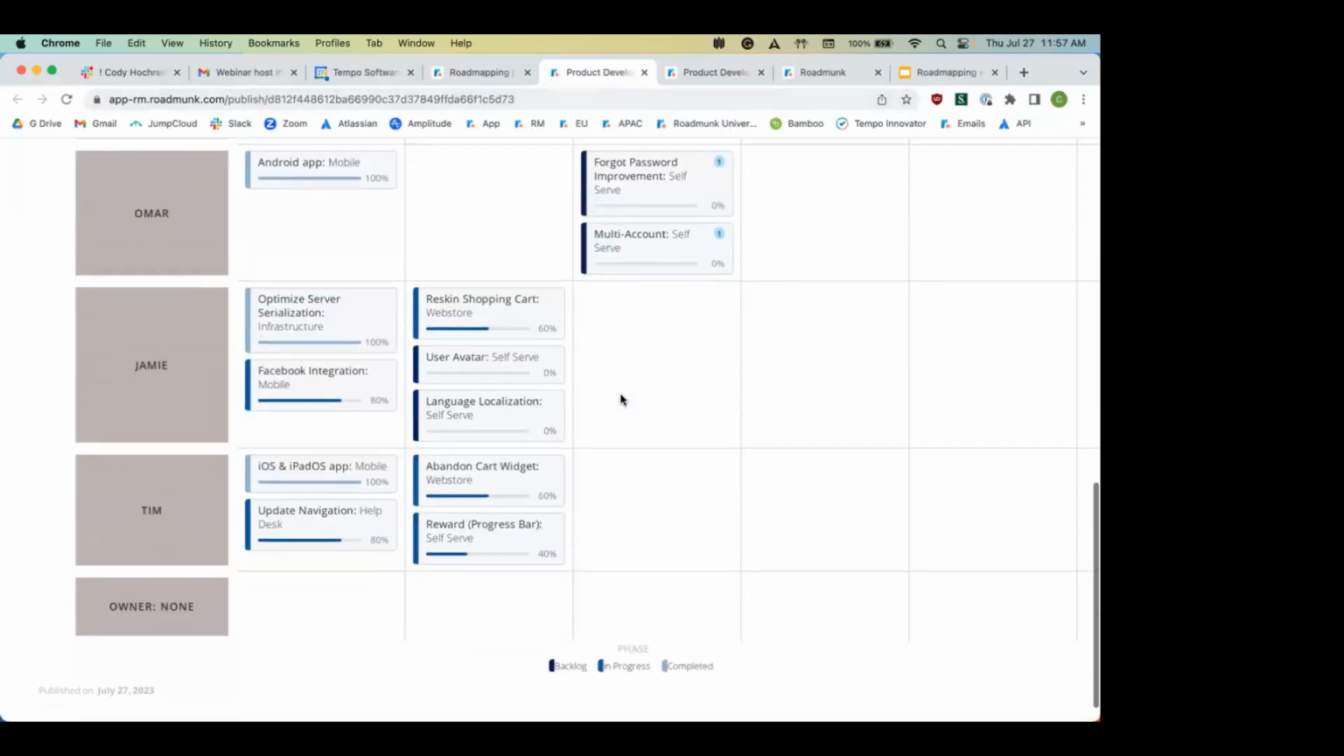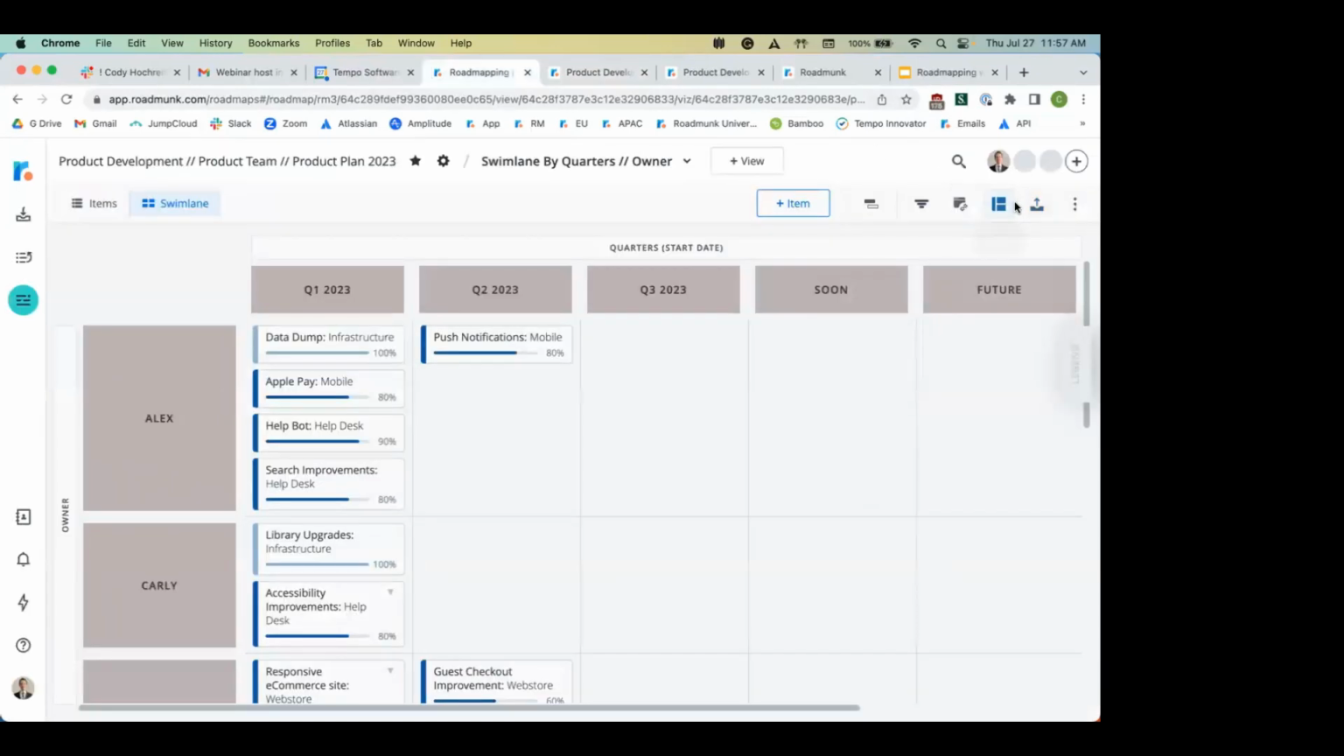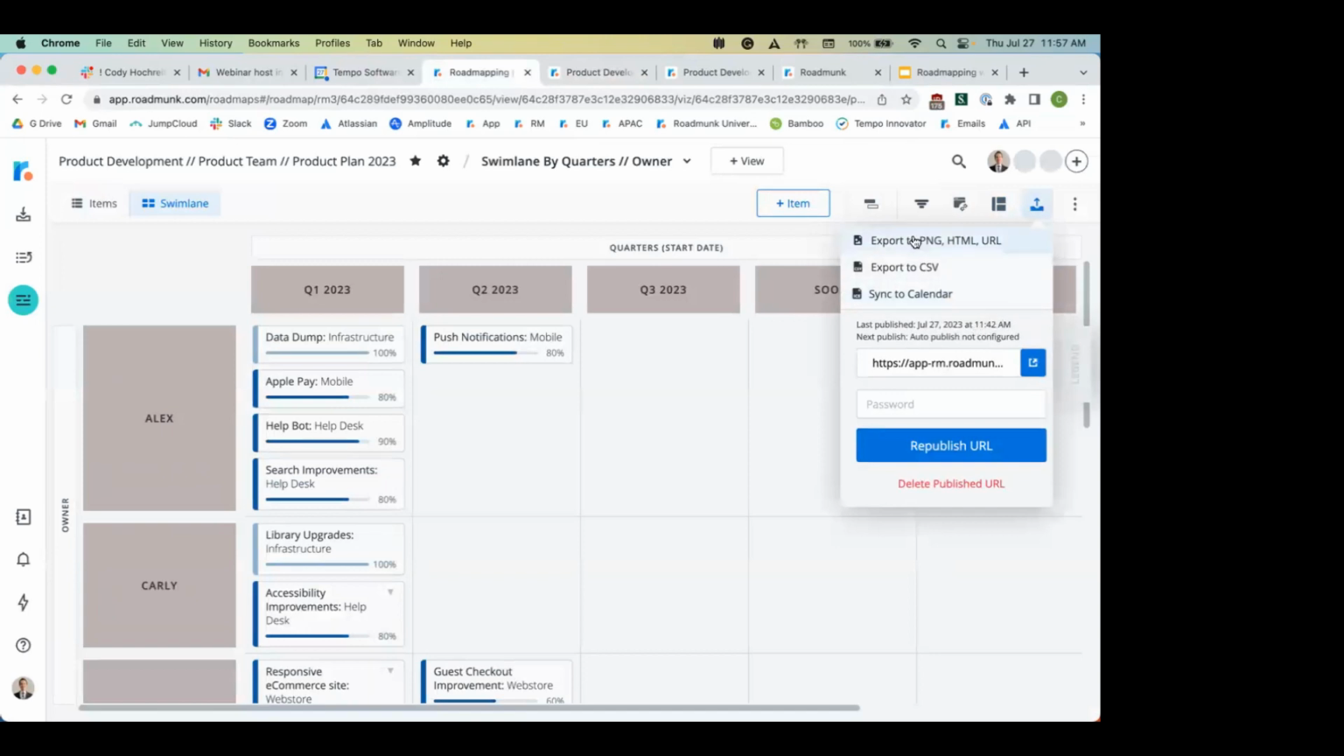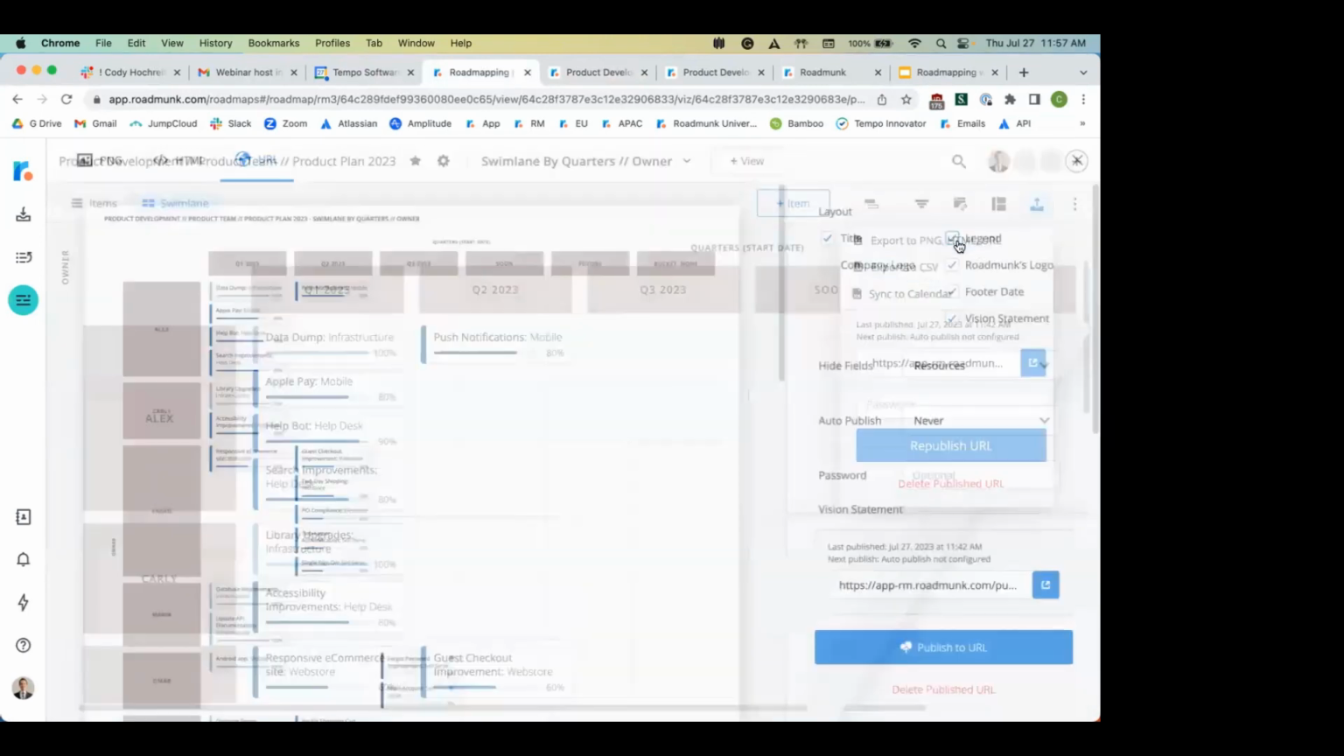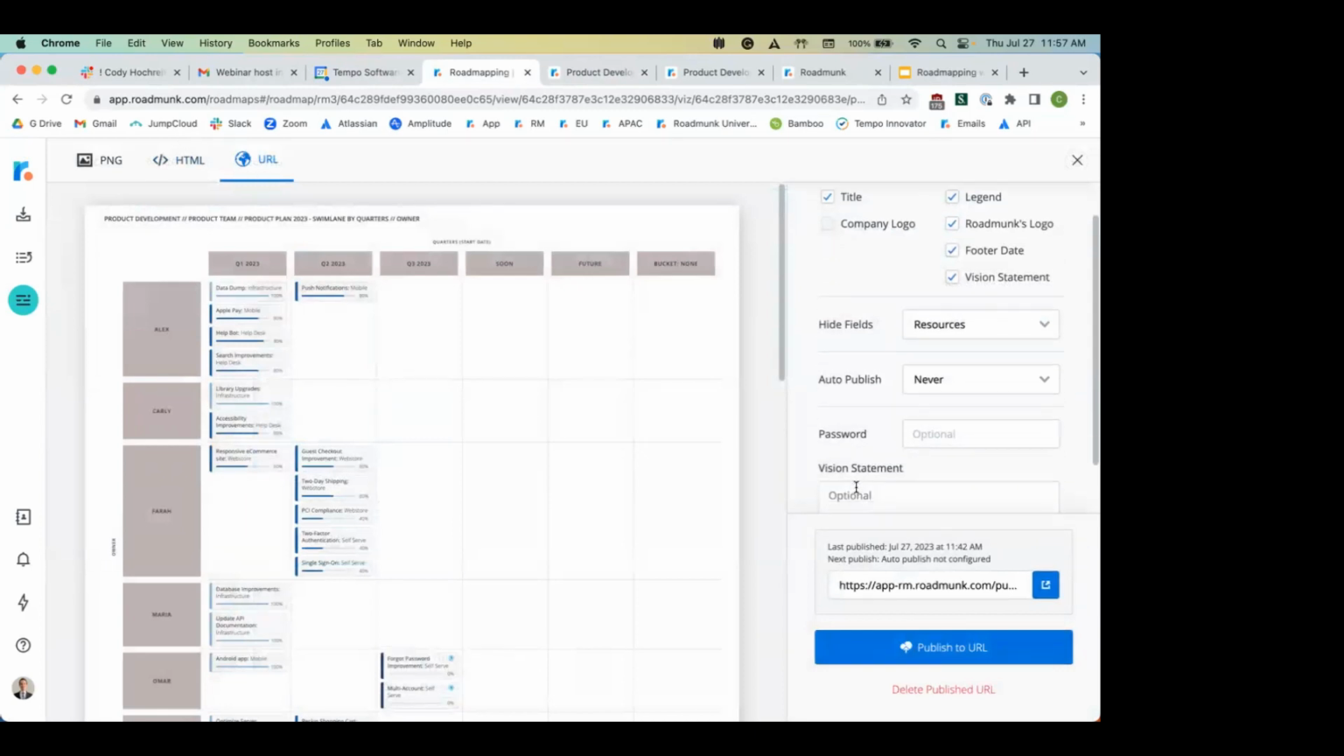So this is what it looks like for anybody you provide this link to. But with that said, if I go back here to the exporting, if I want to make a change, so if I export again through PNG HTML URL, you can see here that the publishing option is here, and you can even delete it as well. All right, awesome.